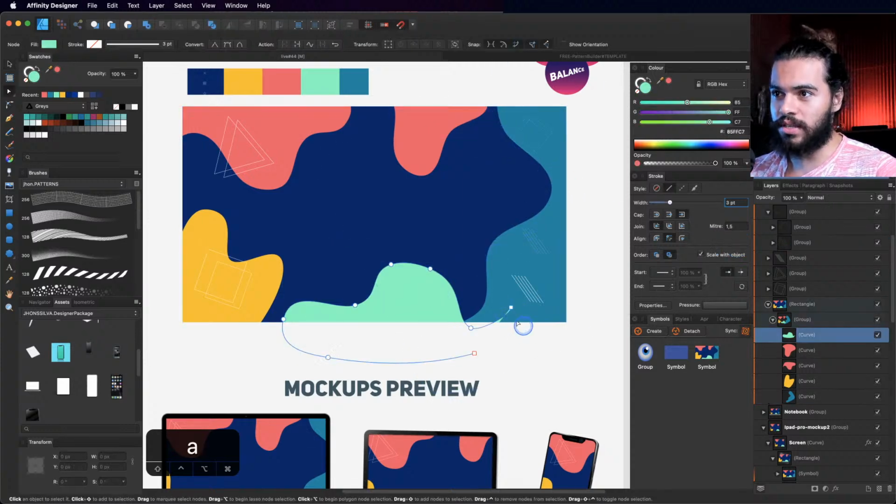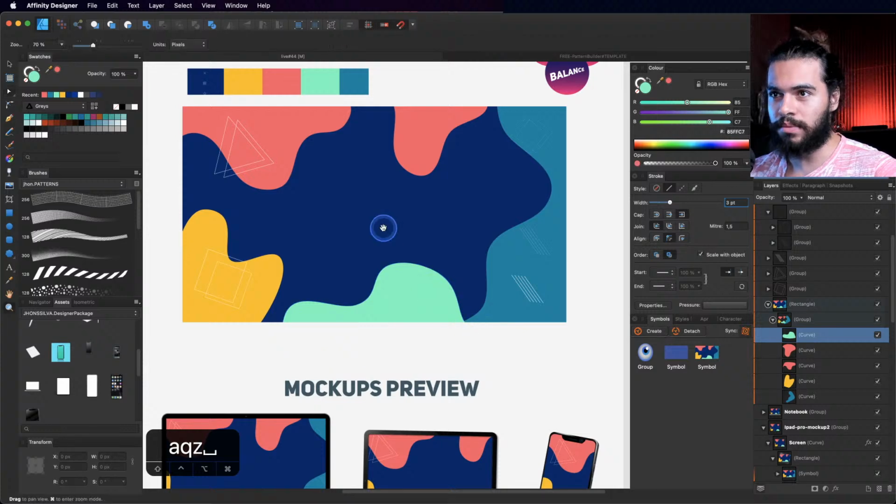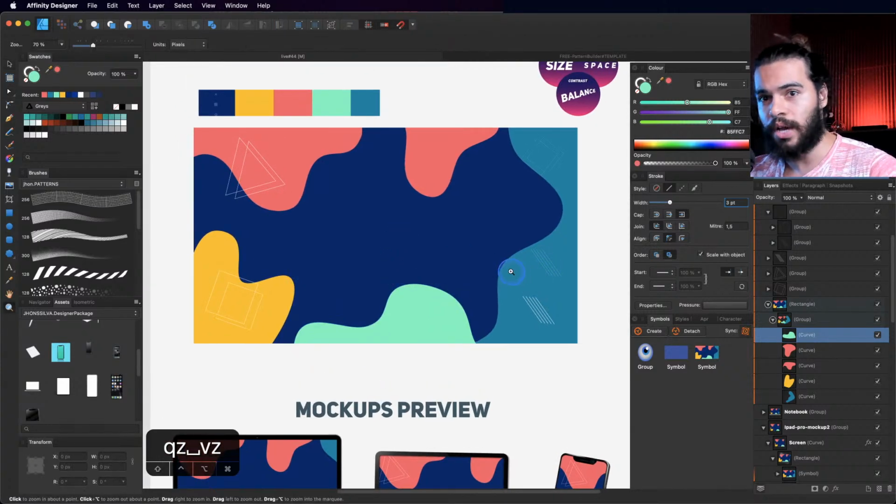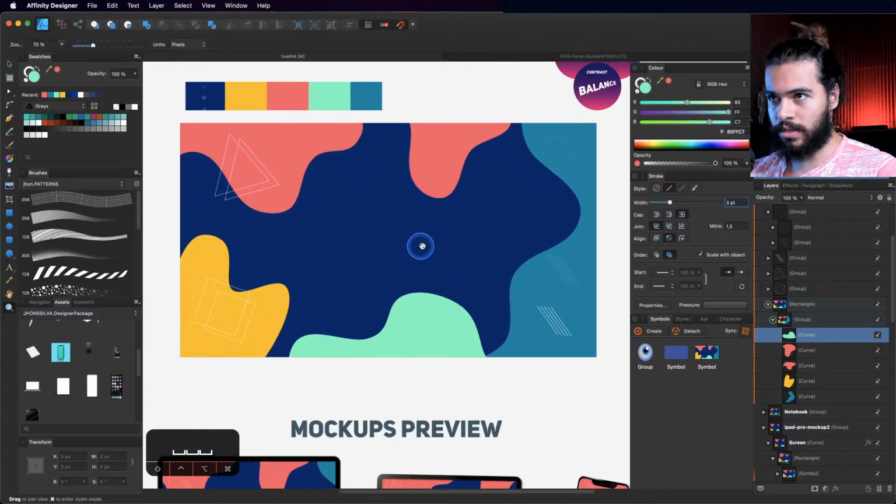And of course, as you can notice, this is a solid color. But let's suppose that you want to add some gradients. I like to add gradients in my design. You can do this, look.